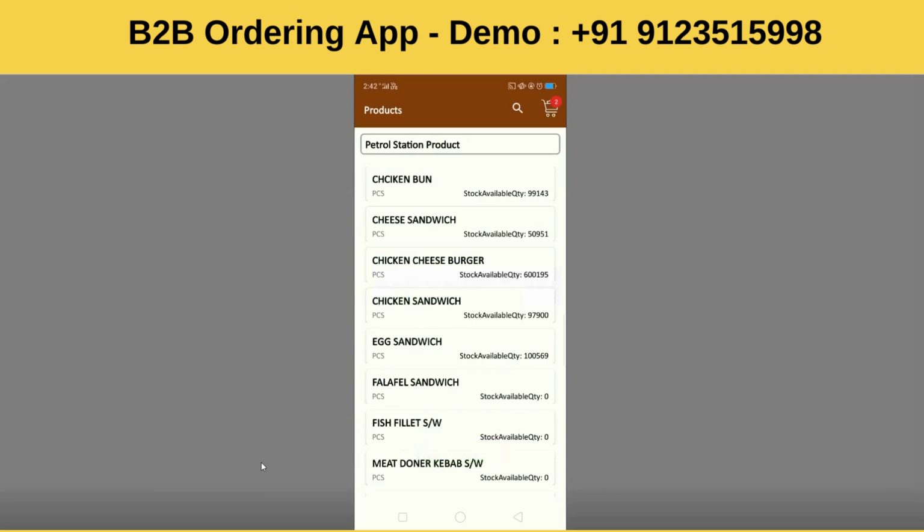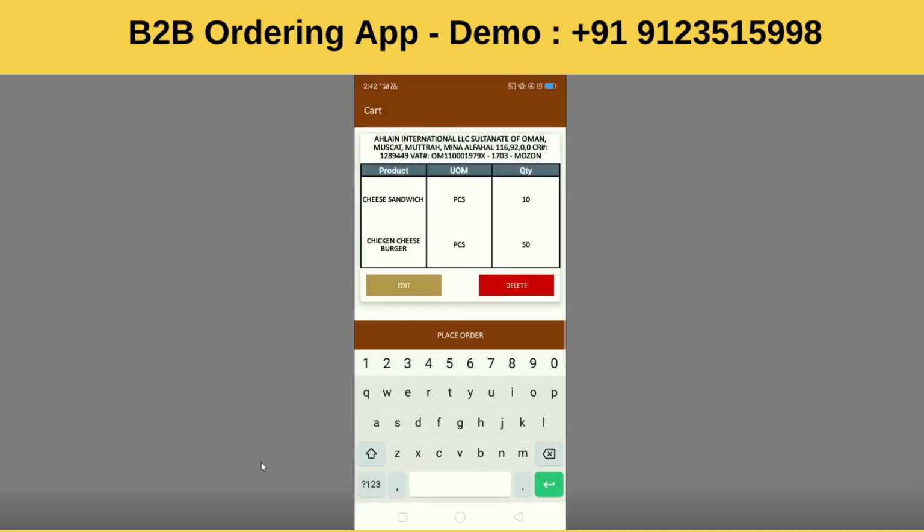On the right hand side is the cart. When you click on that, it shows the summary of the orders. It shows the customer detail, and the other things, cheese sandwich, burger details, everything. If he wants to edit something, you can do that also, or you can place the order by completing this particular order.